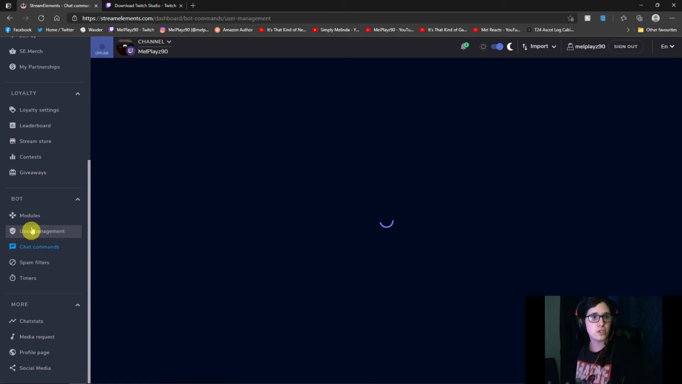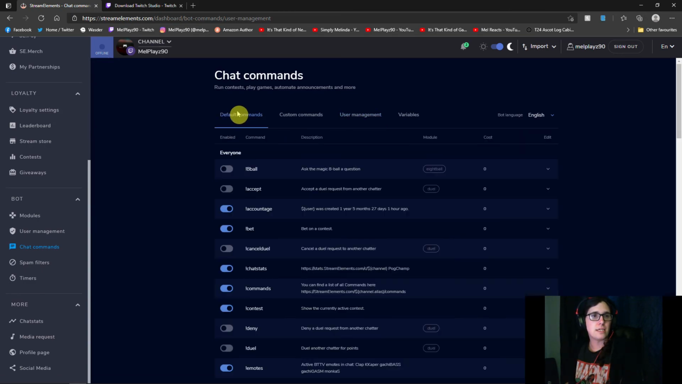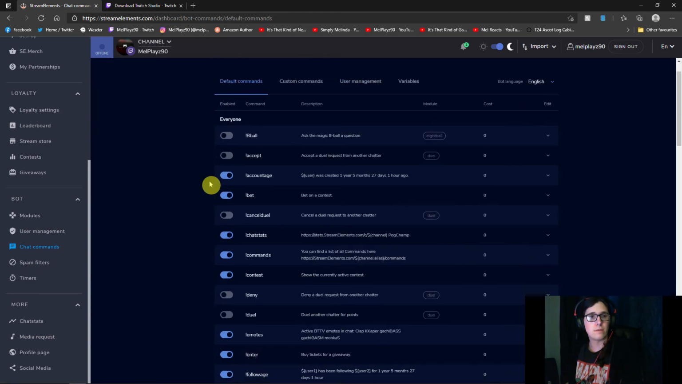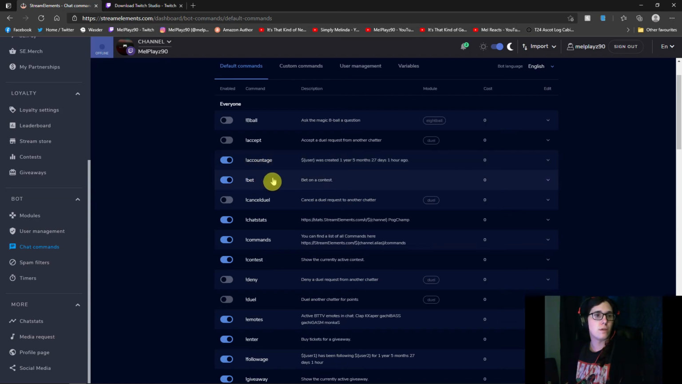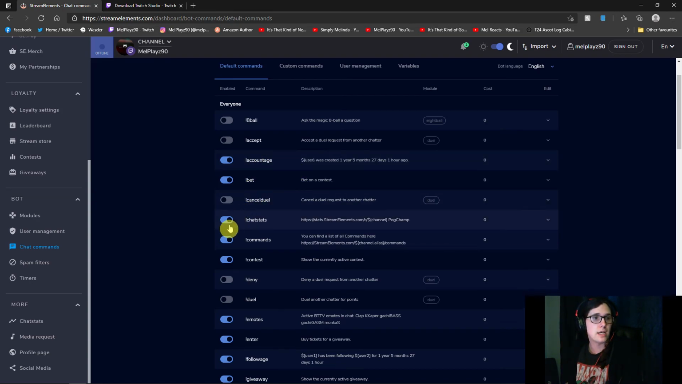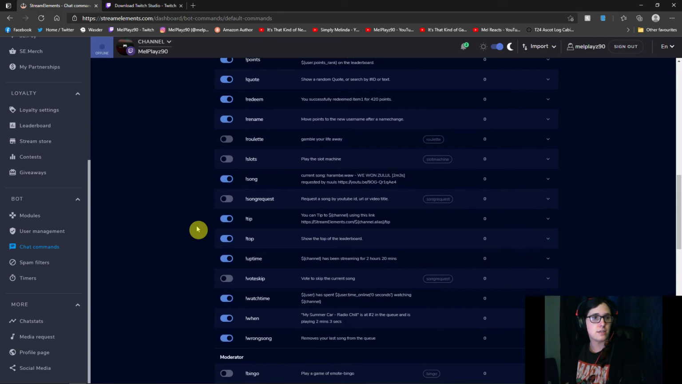You can also do user management. So if you click on that, I've not added any users yet for the bot, for chat commands and stuff. My default commands are already up, so you can basically click on this. So user was created a year and 5 months. If you do exclamation mark accountage, it will show you how long that person has been following you for. Same with exclamation mark bet, chat stats commands, which is what I use to let people know that they can lurk, things like that. It's pretty standard stuff.